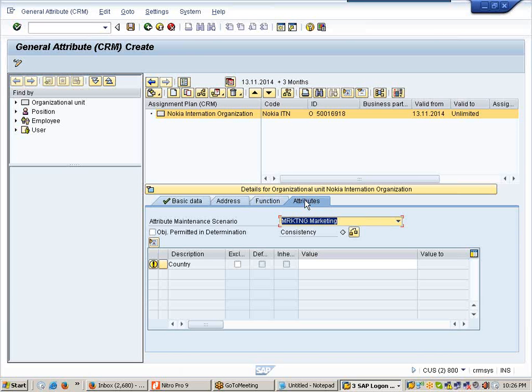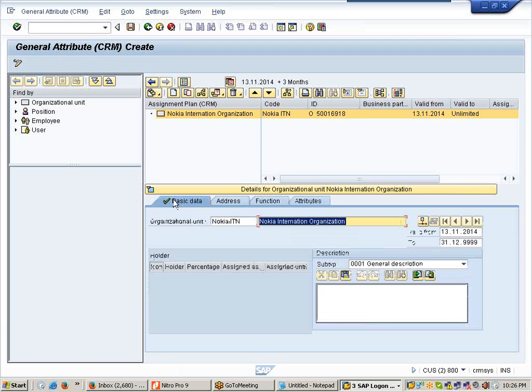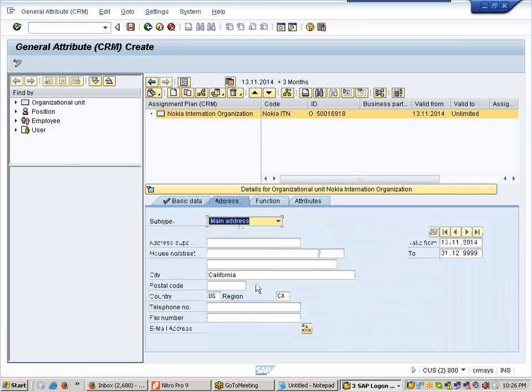Let me just leave the attribute for this particular thing. I will tell you about attributes on the sub branches. So I'm entering it, pressing enter with this particular address. So this is our main head office, which is set in California, USA.